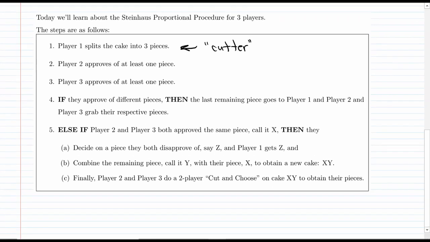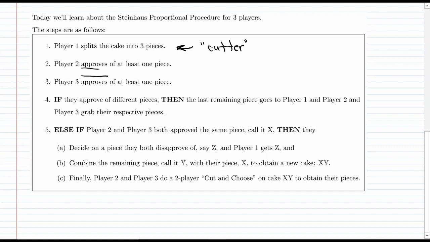Then what do you do? You move on to the next player, and they're going to approve of one of the pieces, right? So they are going to look, and they're going to find one piece that they like the most, or maybe they find 2 pieces that they both like. And what they're going to do is just say, okay, I would like that piece or that other piece. But they don't get that piece yet. They just approve of a piece, and then we move on. What's going to happen next is that player 3 is also going to approve of at least one piece. Again, they can choose multiple pieces that they approve of. That's fine. But again, they don't get those pieces yet.